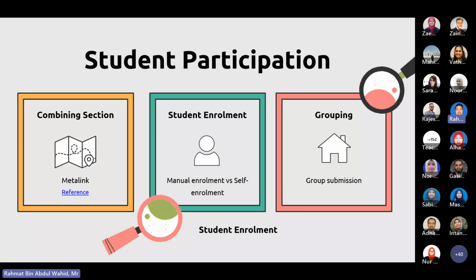Okay, so the third part is going to be grouping, because I know sometimes we do group assignments, and we want the student to submit only one for their team. This is rather important as well, so that the team leader can submit the document. Actually, not just the team leader, anyone in the team can submit the document on behalf of the team.